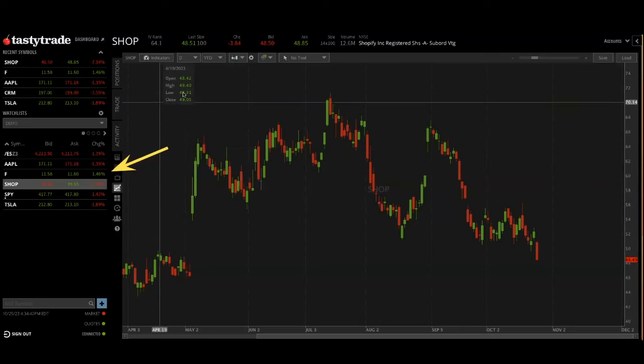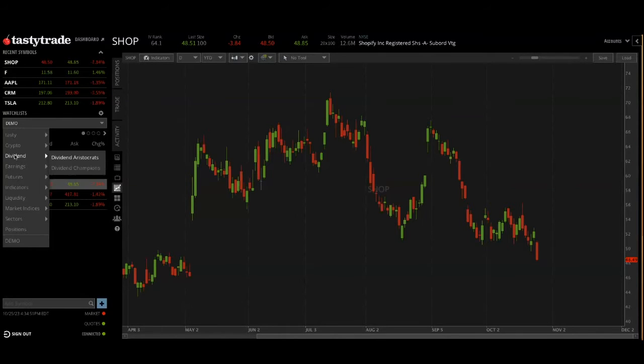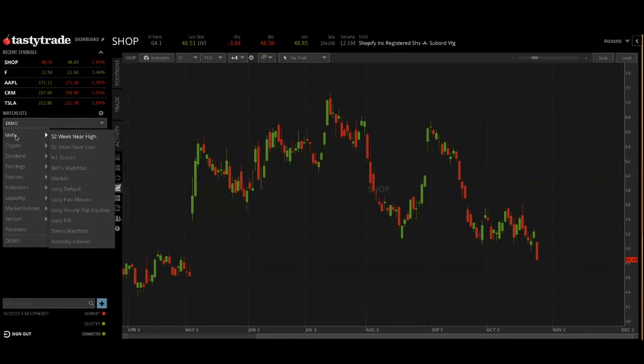By default, we do have some watch lists already available in the platform. So if you look at this little drop-down menu below the word watch list, we have some Tasty's watch lists: earnings, dividends, crypto, whichever you're looking for. If you want to see what Tom is trading, you can hover your cursor over Tasty and go all the way down to Tom's watch list.